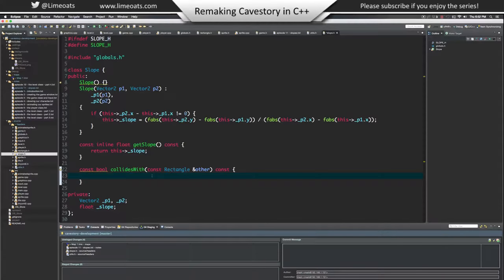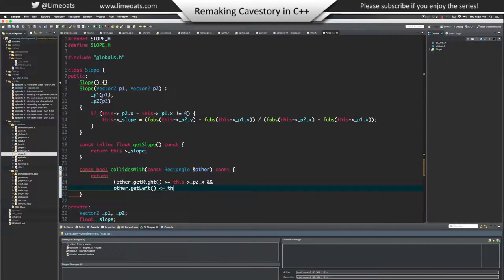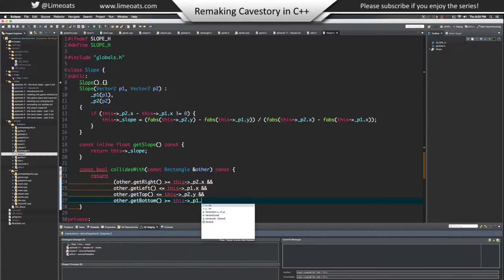So basically, I'll write out the first one. We want to return, and then we're going to have a very big bunch of conditions. If other.getRight, so the right side of the rectangle, is greater than or equal to the slope's p2.x, and other.getLeft is less than or equal to p1's x, and other.getTop is less than or equal to p2's y, and other.getBottom is greater than or equal to p1's y.